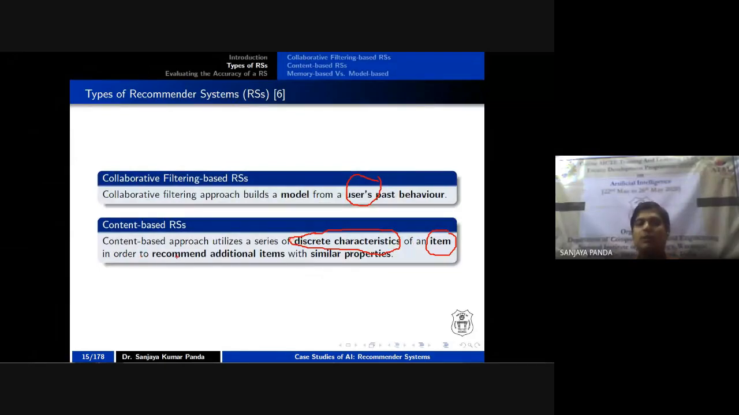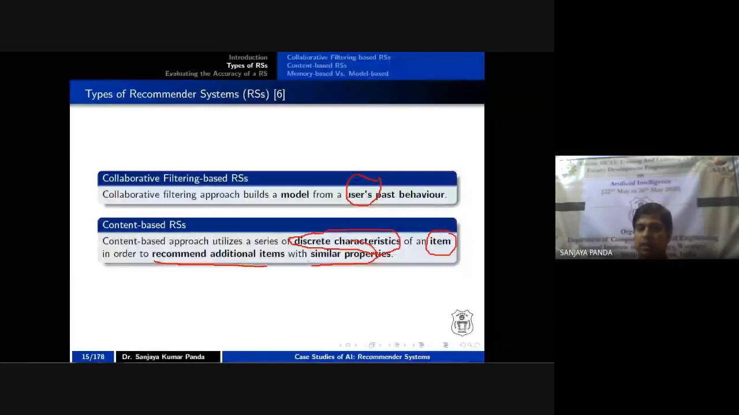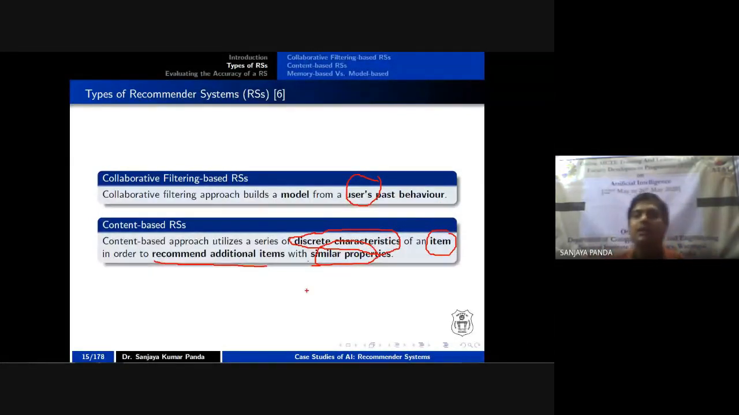You are doing this characterization of the item because you have to recommend some additional items which have the same properties as the previous items. Try to understand. For each and every item you have to analyze the discrete characteristics, the characteristics of the item.